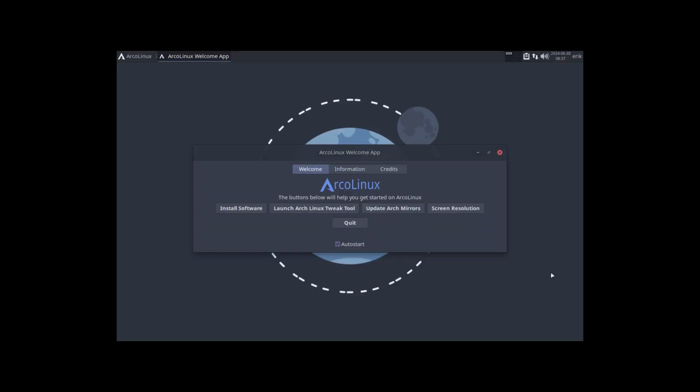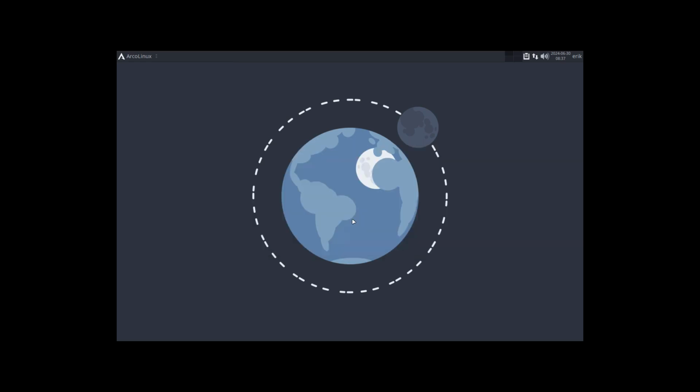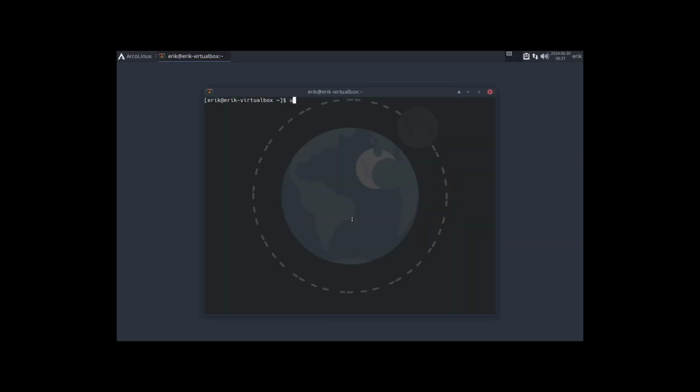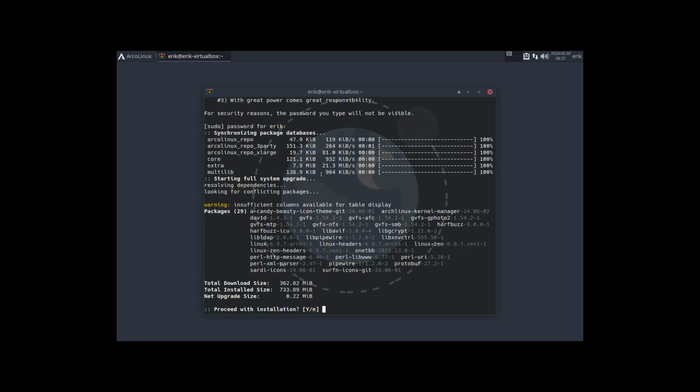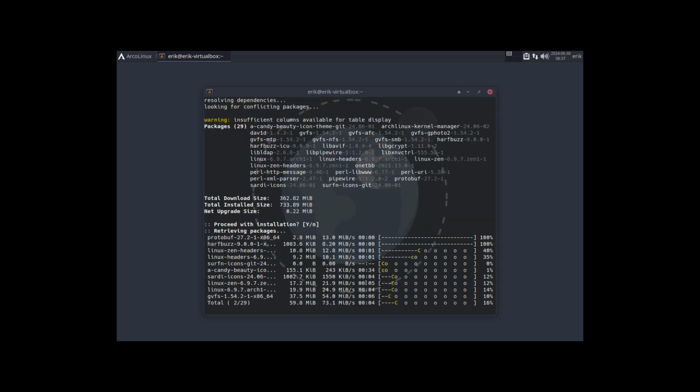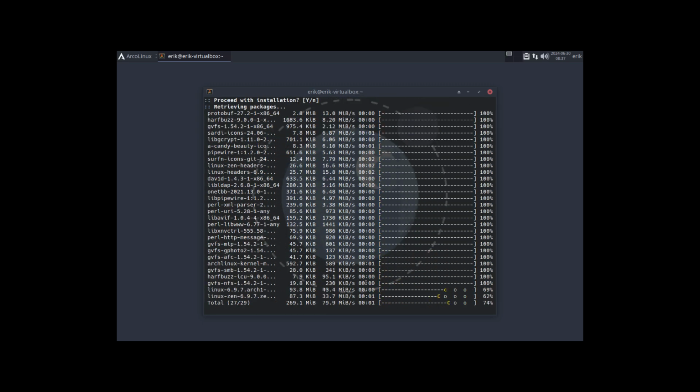I've put in some changes. Well, today I've changed Sardi, Surfn, and AAG. So if we update our system, we get at least those in, and the Candy Beauty as well. True. The ArcoLinux kernel manager was updated, and I'm missing Surfn here. Surfn and Sardi. Yep, those are the things I just did an hour ago. All the updates come in.